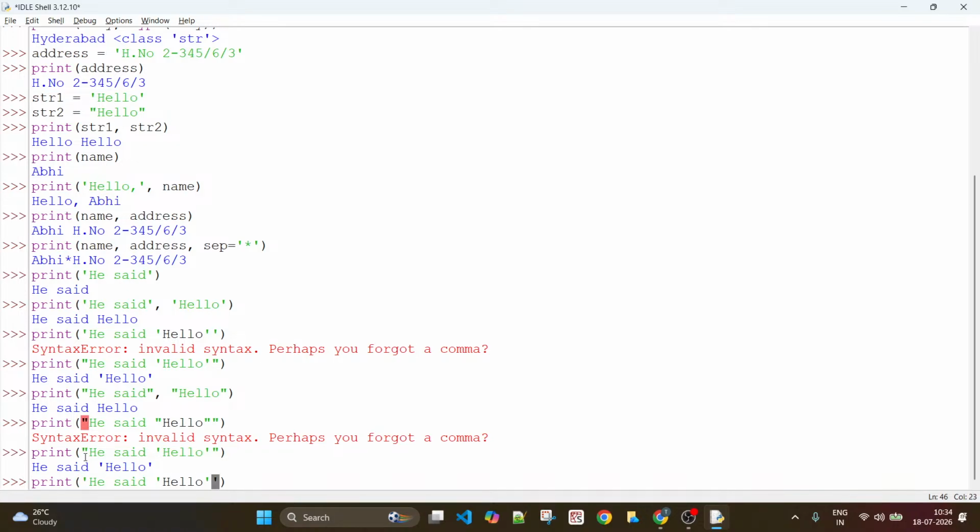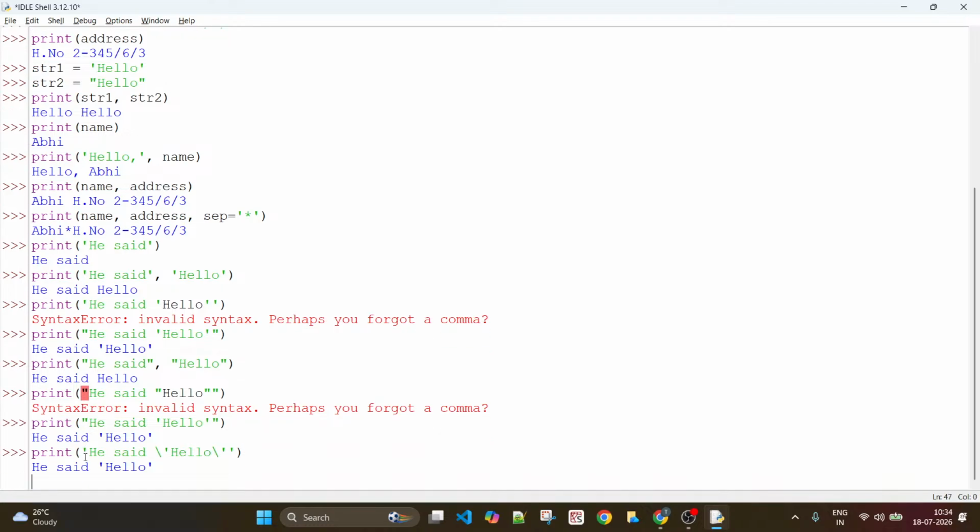This string has opened here and has closed here. This inner string has opened here and closed here. So what you need to do is just use a backslash before the inner single quote character. This is called an escape sequence. This now becomes an escape sequence.